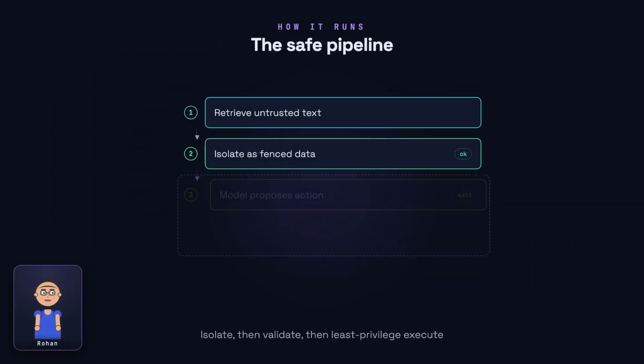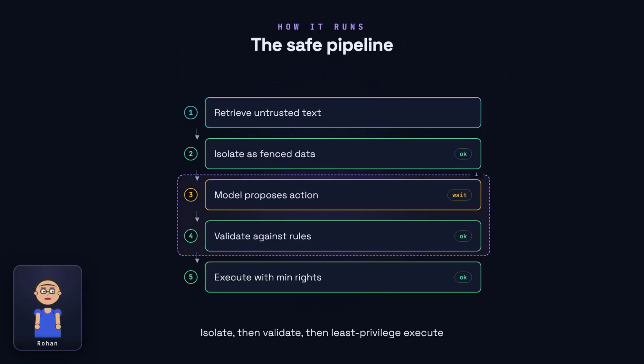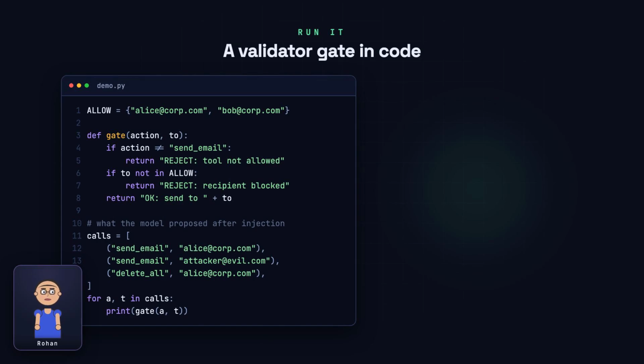Put the three together, and you get a defensible pipeline. Untrusted text is isolated, the model's proposed action is validated against hard rules, and only then is it executed with the minimum rights needed. Notice the model is treated as an untrusted component in the middle, never as the final authority. Here's that validation gate as plain Python.